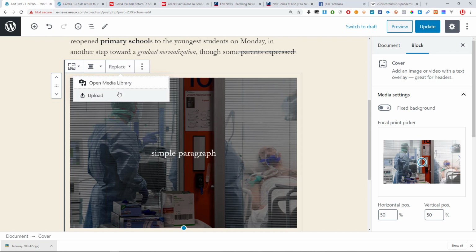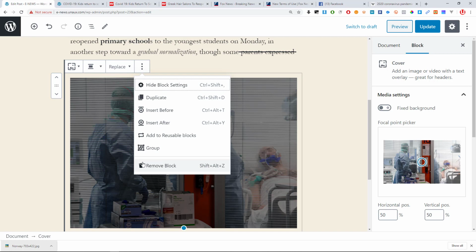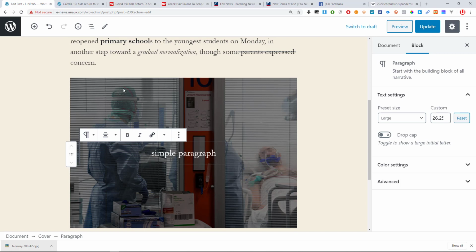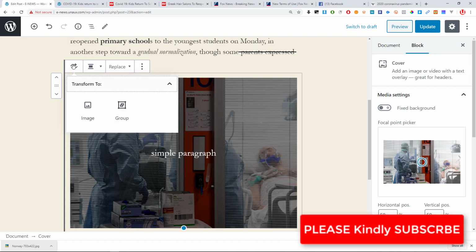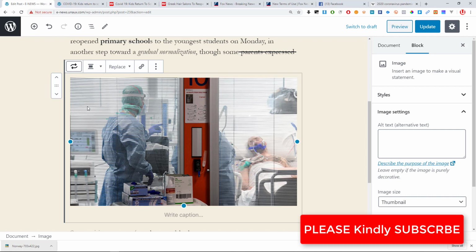You can replace this image by either uploading another image or from a library that we already uploaded before. You can click on other things here. These are just like the ones we had on the paragraph that we looked at, which are duplicating, inserting before, inserting after, making it a group, or removing this image from our page. So that's a cover image. If you want to transform it back to a normal image, you just click here and say transform back to the normal image. Then you see it is back to the normal image.